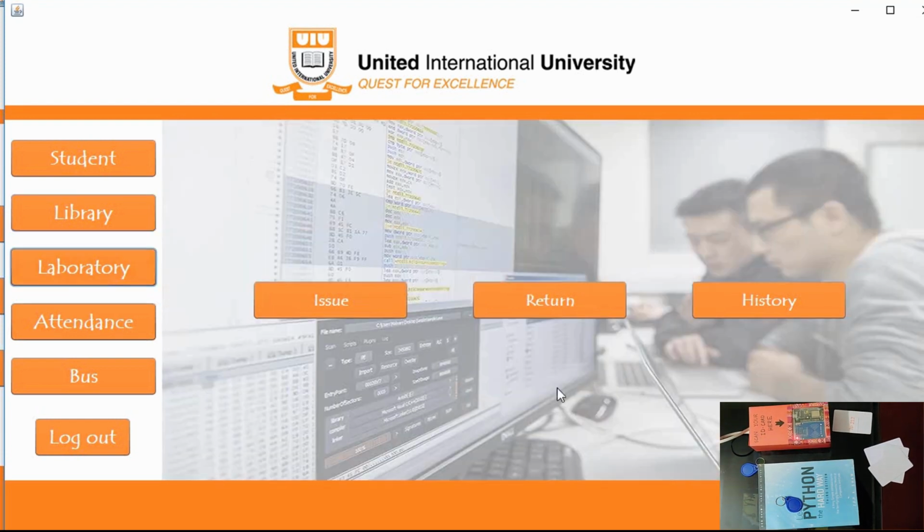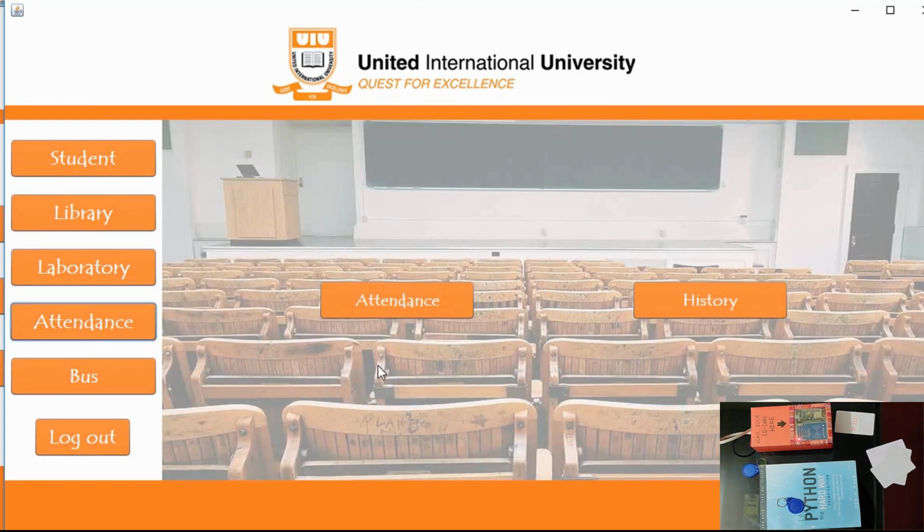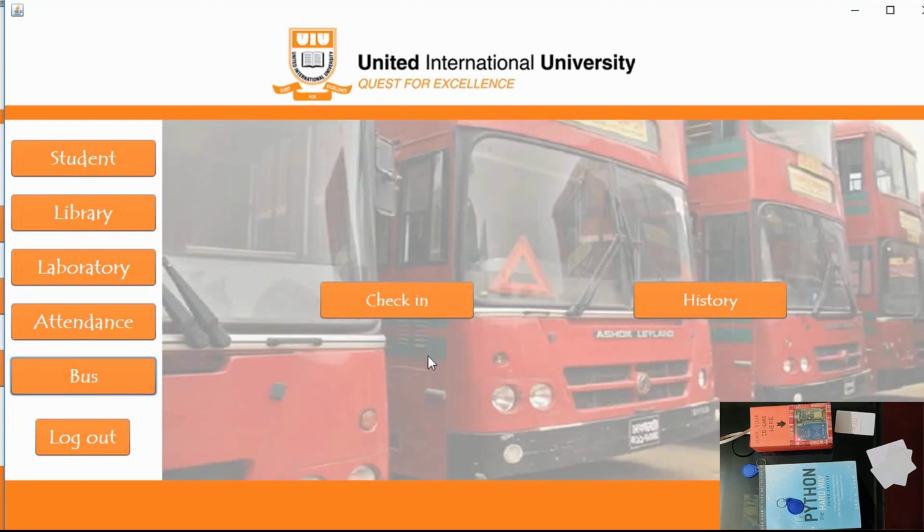He can also do the same functions through the laboratory, and in attendance he can give attendance of a class and view the details of which classes he has attended. In bus, he can check into a bus and view its history and which route he has traveled in. So now one by one I'm going to demonstrate all the functions.